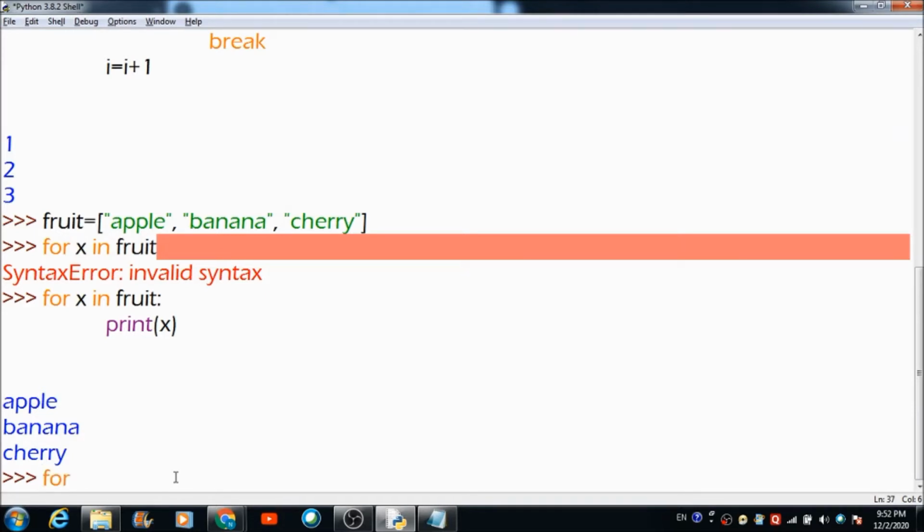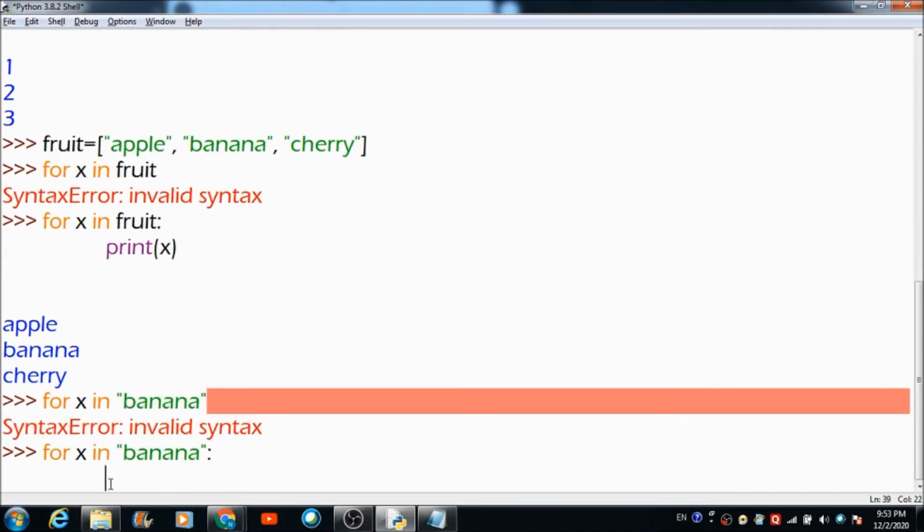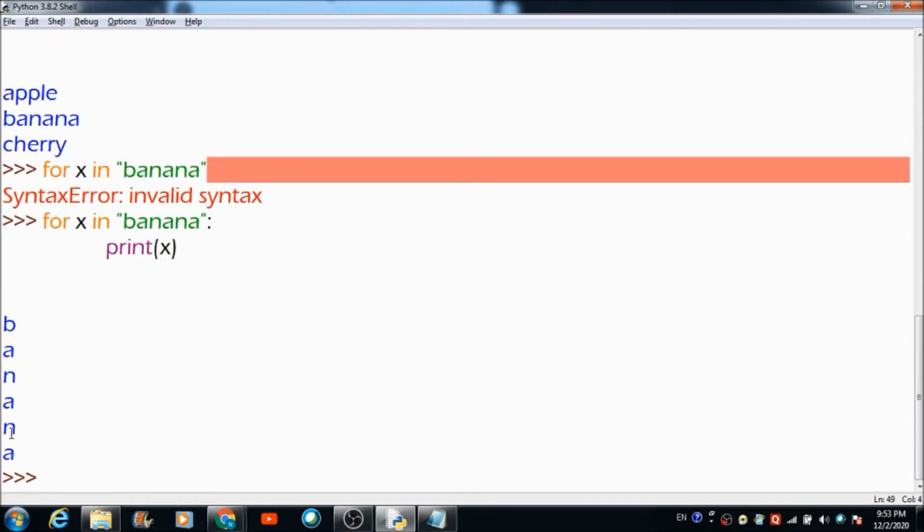Fine. Let's see, if you want to loop through the letters in a word like banana, you can make use of a for loop again for this. Again, I haven't placed that colon after this for loop. That's the reason I am getting an error. So this is how you can loop through the letters in the word banana. Fine.